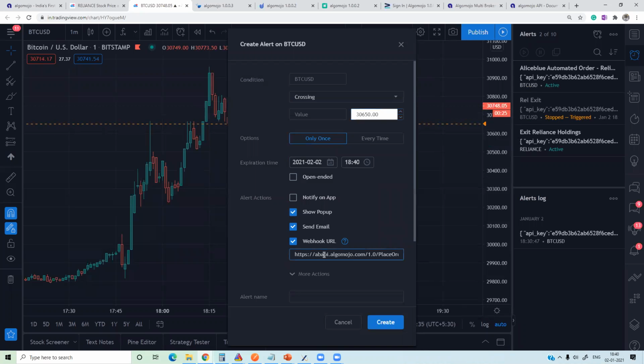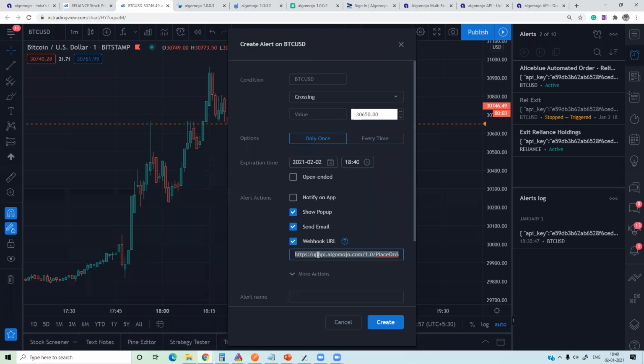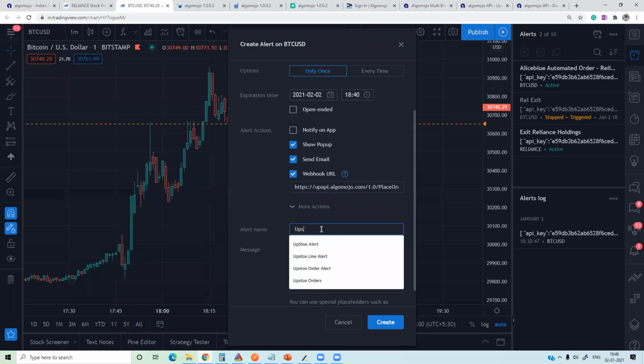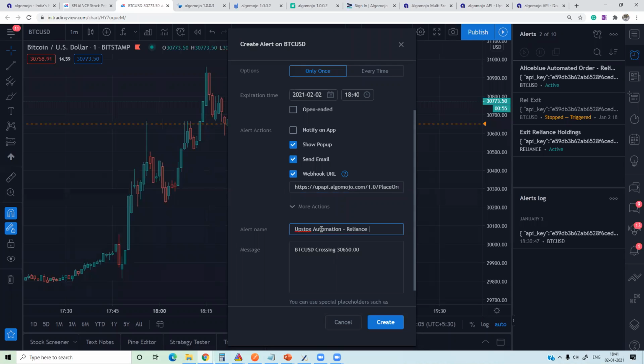For Upstocks, instead of AB, I'm going to make it like UP API.algomojo 1.0.place order, which you can also get by going to the Algomojo docs, go to the Upstocks, get the place order function, copy this and paste it over there. Copy this information and paste it in the TradingView application. And here you can say Upstocks automation, Reliance alert, Reliance sell. You can give some name, and you can also get the link for that.